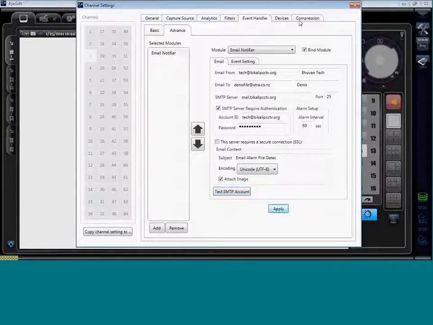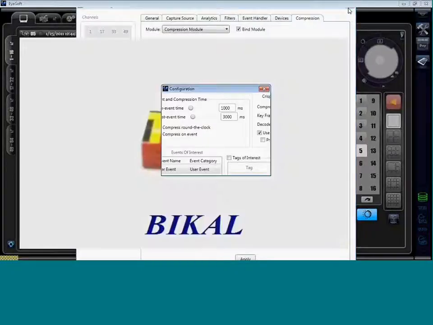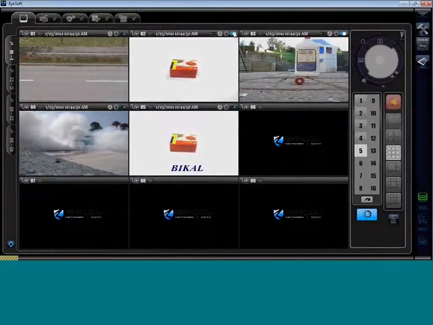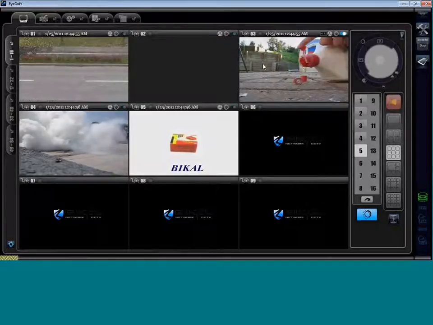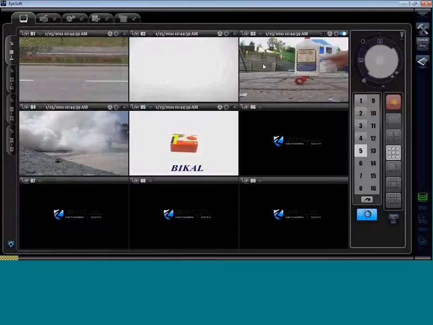And you click on apply. Similarly, the compression modules and everything are bound. I'll close the settings and run the fire detection. Stop this channel. And let's hope this triggers the email.